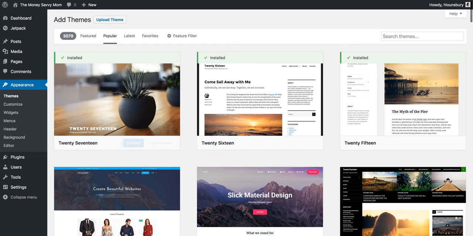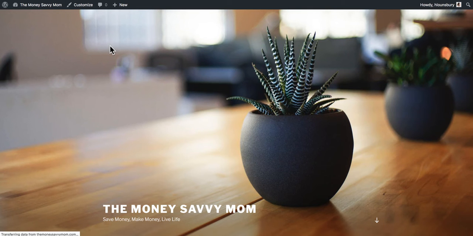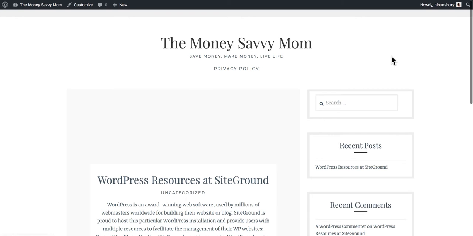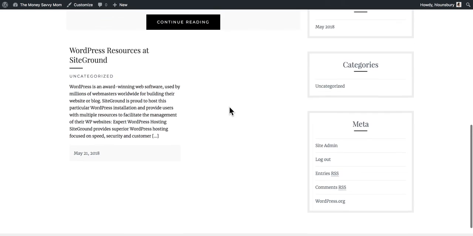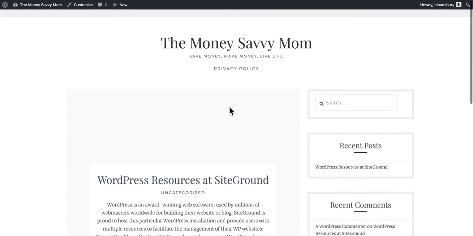So now I want to see what my site looks like now that I've added a new theme. So I'm just going to go and refresh it. It's pretty basic. I don't have a menu yet. I have my first post, but it doesn't really have an image or anything. So we're going to go set about fixing that.